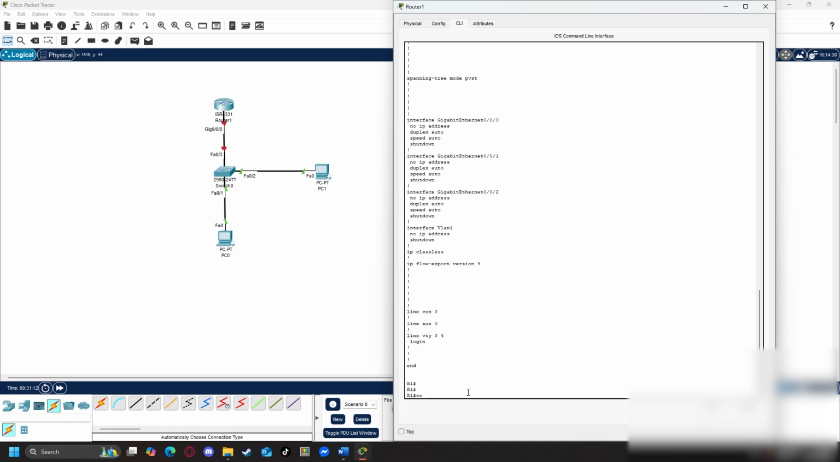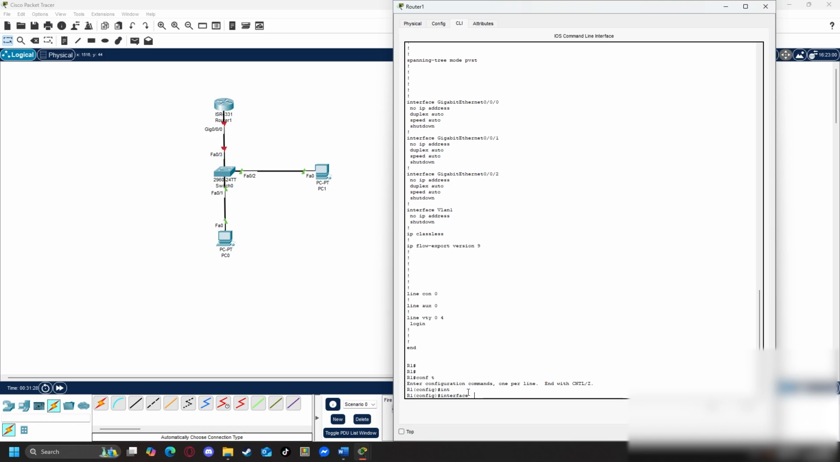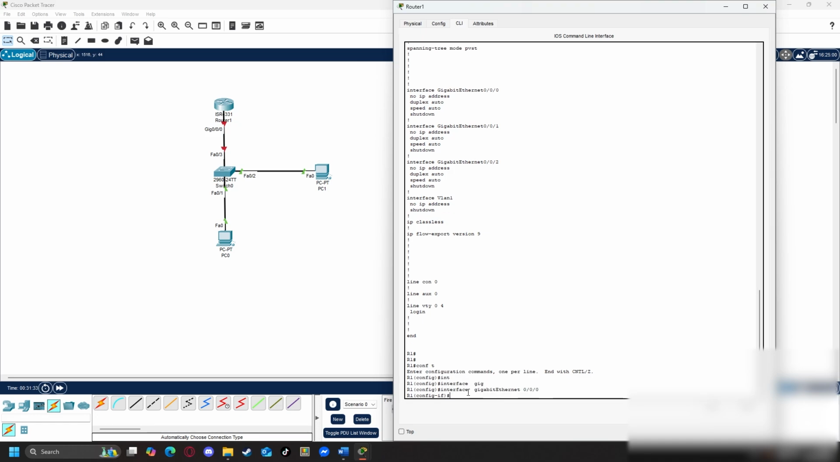So, as I said before, we're going to go back to conf-t. These are commands that will basically just become part of your day-to-day. You'll remember them off the top of your head. ENA, enable, conf-t, configure terminal. It's something that just happens. So, interface, gigabit Ethernet 0/0/0, enter.